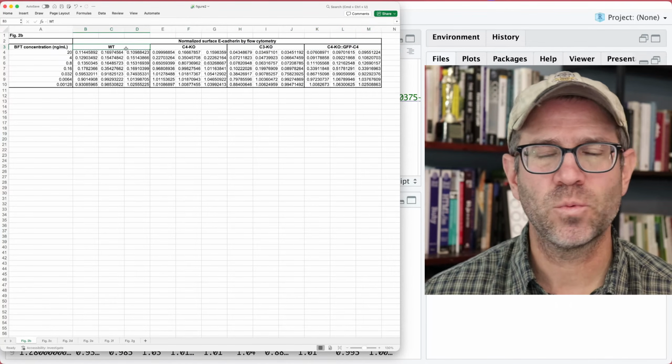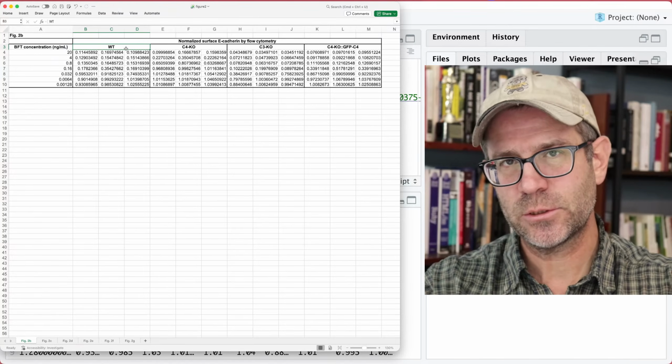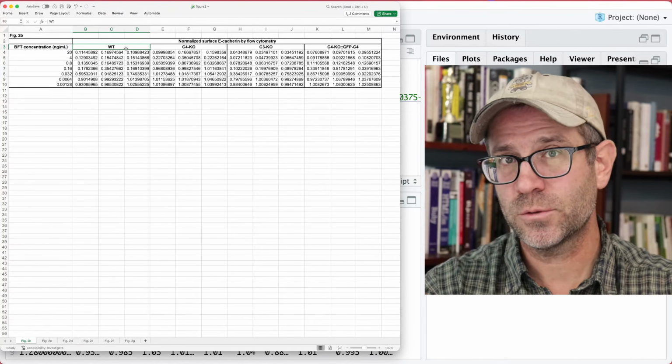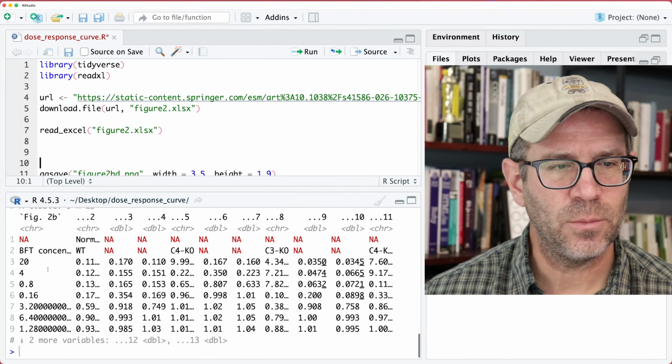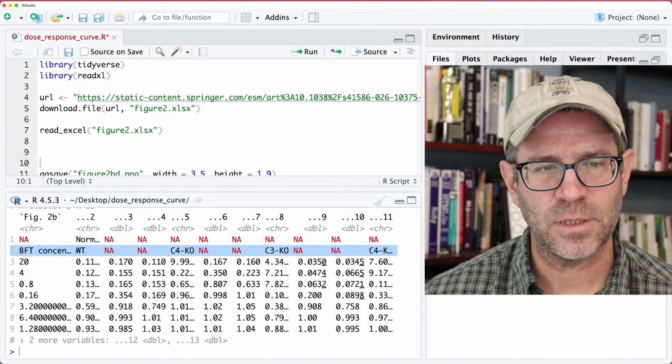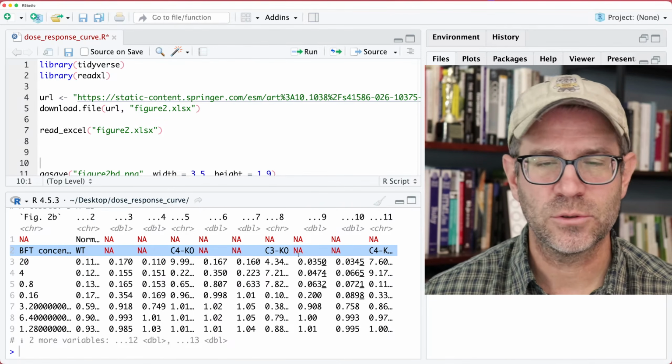So this wild type is basically, they took 3 cells next to each other, left to right, and joined those or merged them together. And so when we look at how it's reading it in, we can kind of see that down here, right? There's wild type, NA, C4KO, NA, and so forth, right?